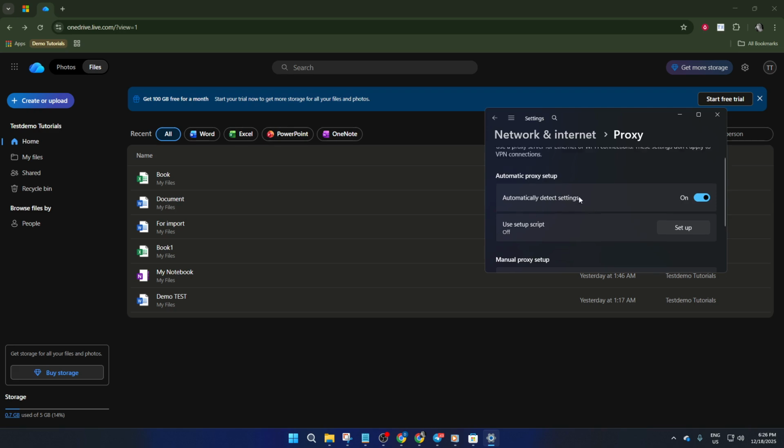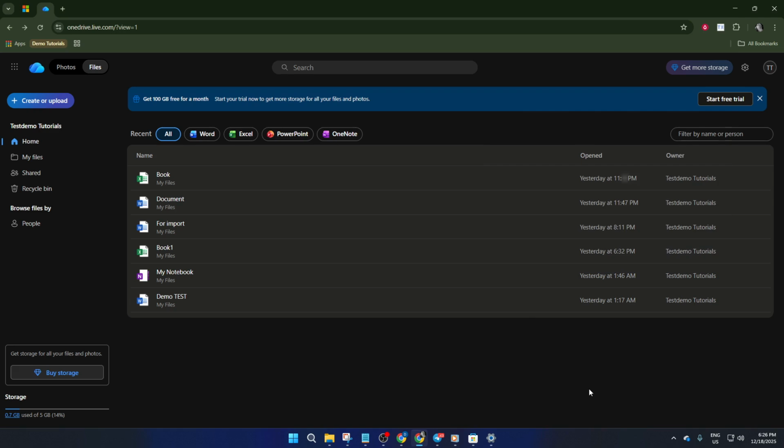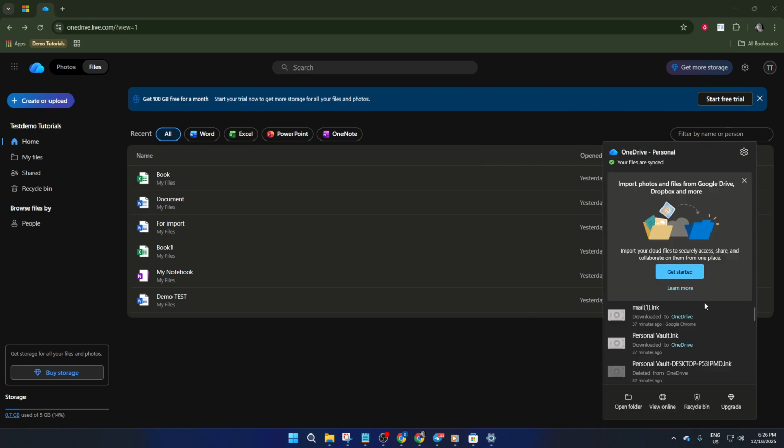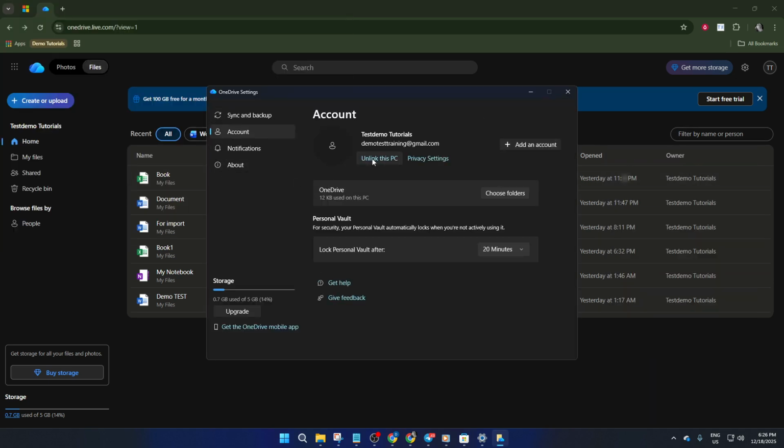Still stuck? Let's now try to unlink and relink your OneDrive account, which can help refresh its connection to your computer. Look for the OneDrive icon. It's a little blue cloud down near your system clock. Right-click it, click on More, then Settings, and navigate to the Account tab. There you'll see an option to unlink this PC. Click that. Once again, restart your computer just to make sure everything resets properly.